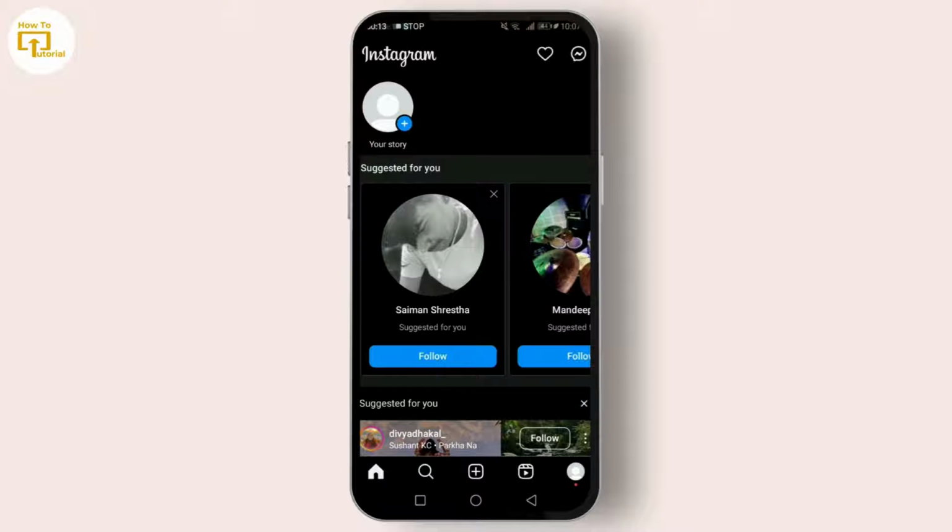But before we create one, let's talk about what a broadcast channel actually is. Essentially, it's a way for you to send updates, behind the scenes content, announcements, or anything you'd like directly to your followers' inboxes. Think of it as your very own private radio station but on Instagram.